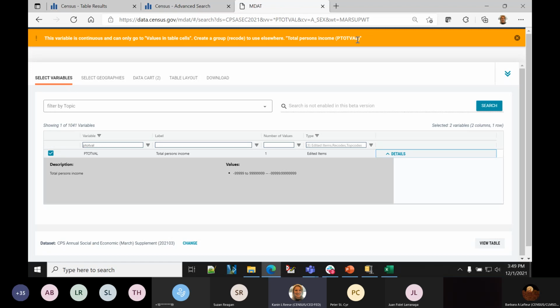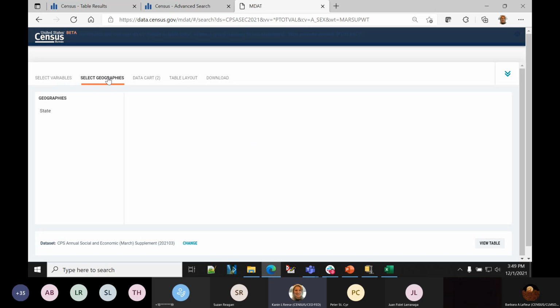At the top, it gives you a big warning that you're going to have to do a recode, but we're okay with that. So next, I'm going to select the geographies. Now, for Microdata Access and for the PUMS files, you really get nation and state. And for ACS, you get PUMAs, which are areas of about 100,000 population. But for CPS, you only get nation and state. Now, just know, it doesn't say for nation. Nation is the default. So it's going to default to nation.